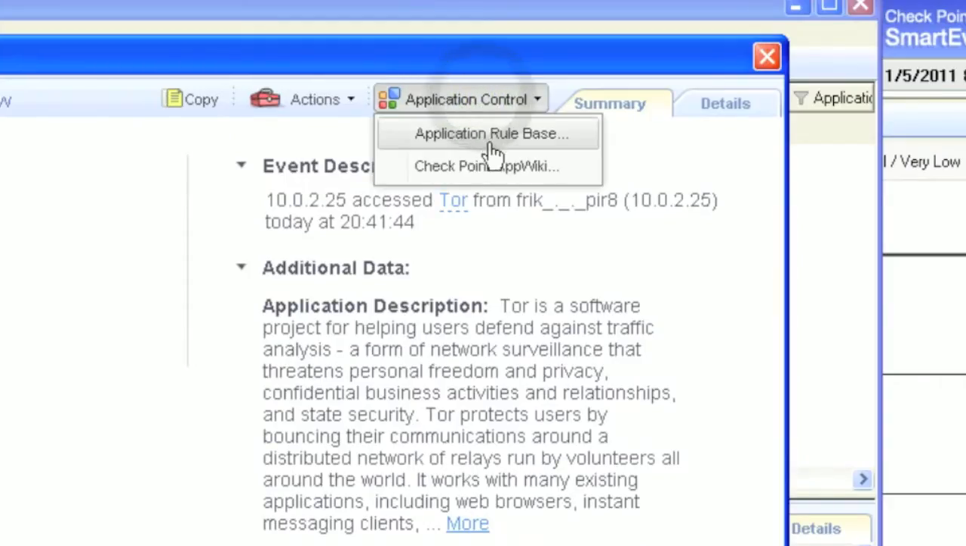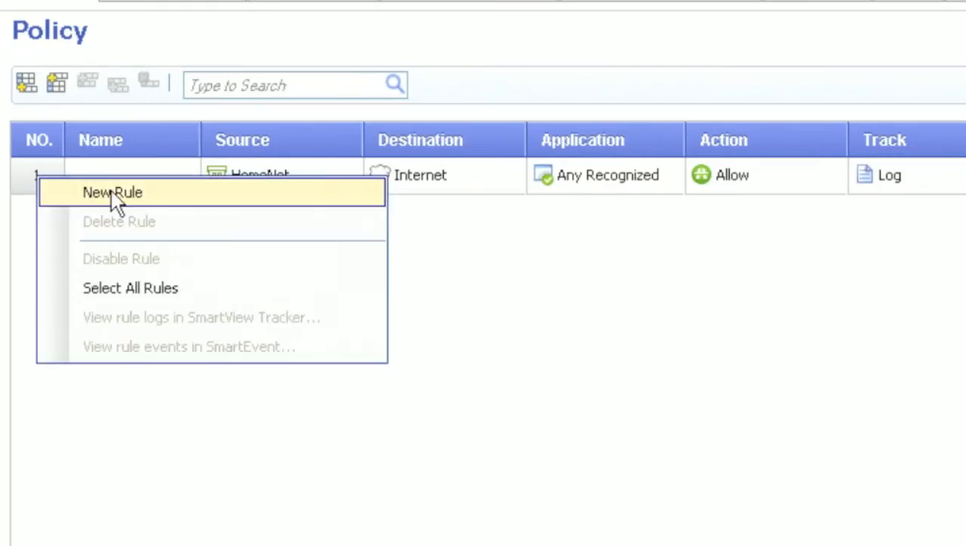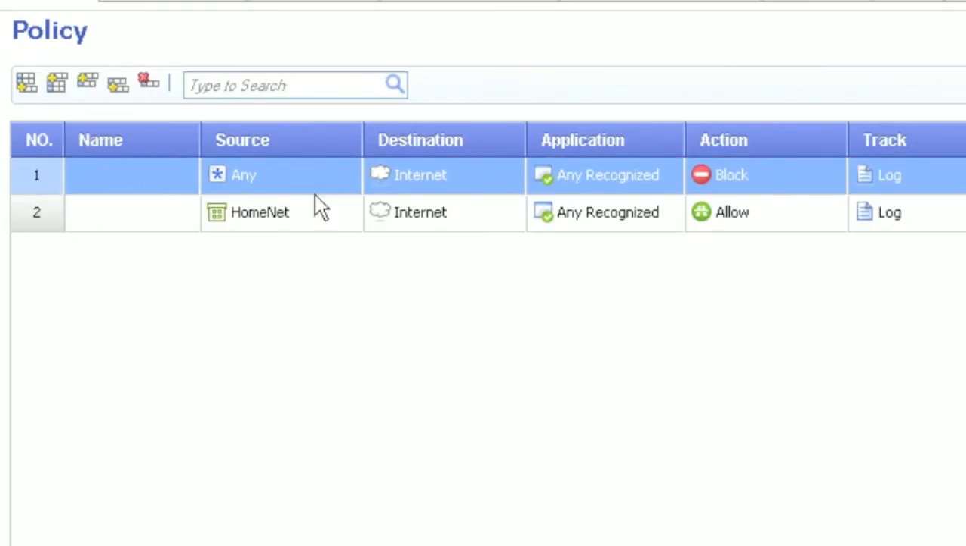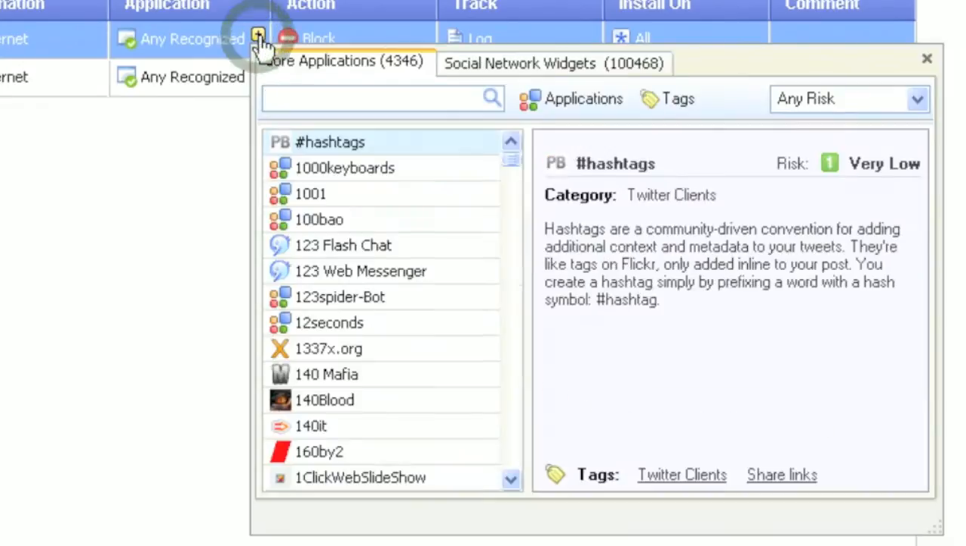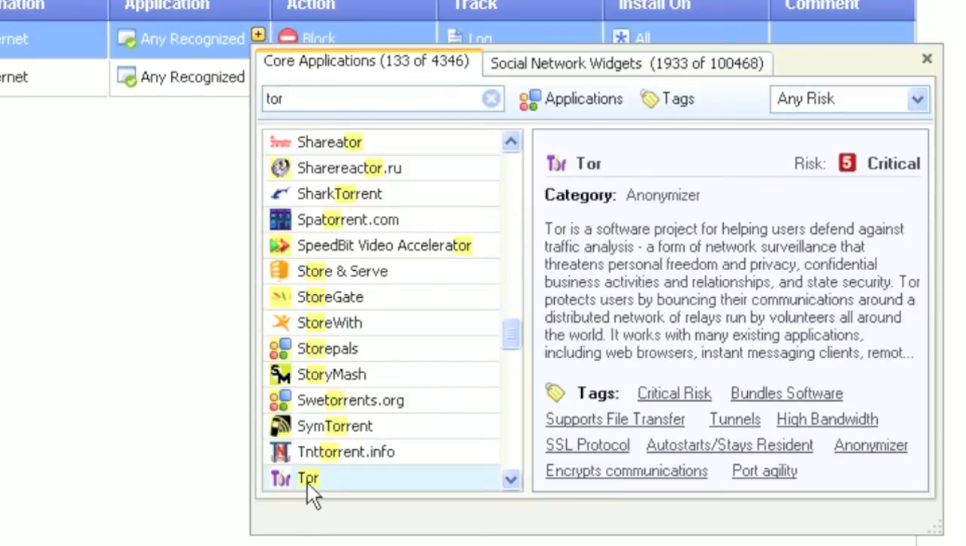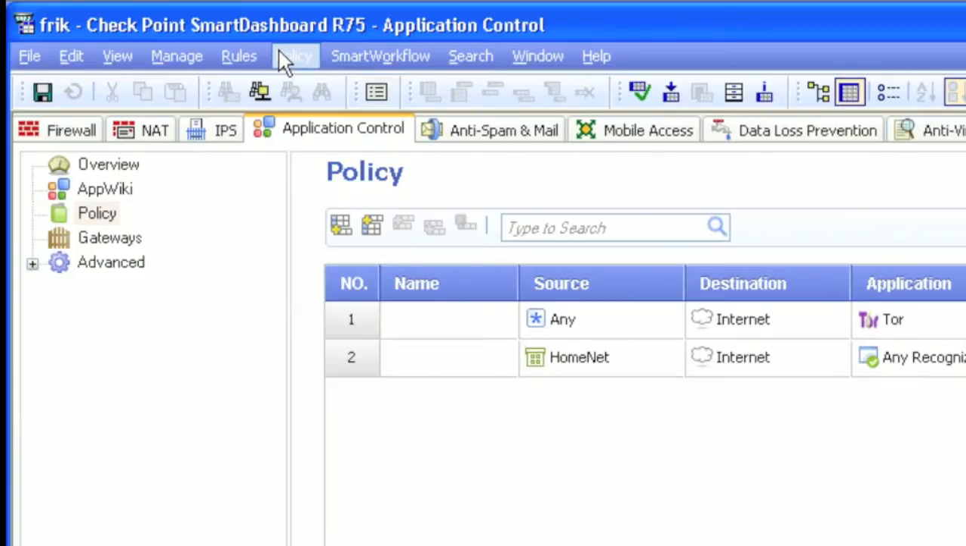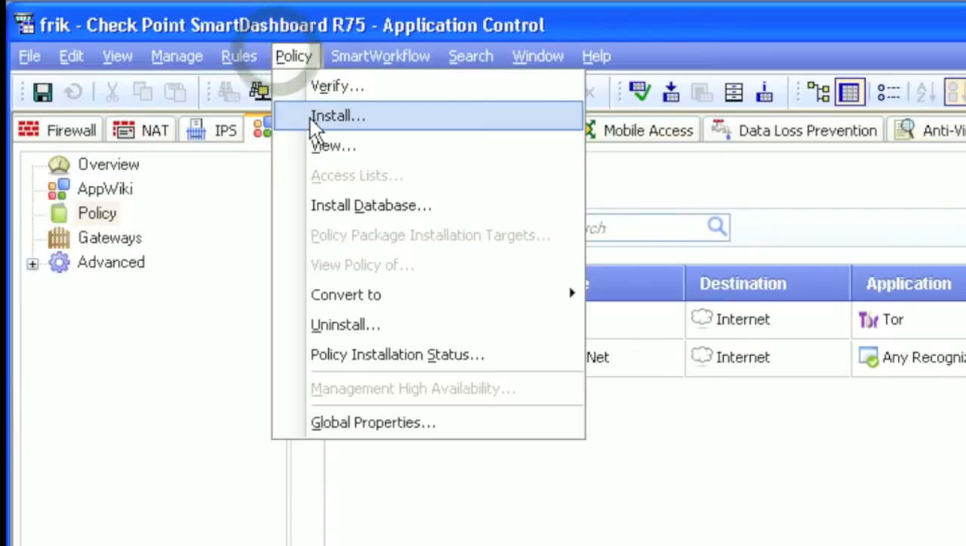Well, I go back to my application control rule base. And I'm going to go ahead and add a new rule on the top, specifying the Tor application. And I'm going to go ahead and leave that to be blocked. Let's push our new policy in.